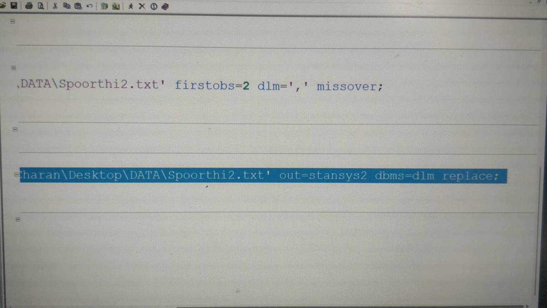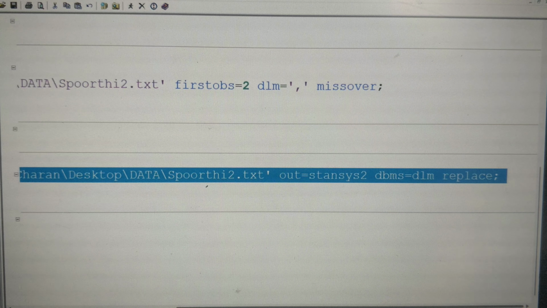If there is any missing value, whether numeric, we display it as a dot. If it is a character, we display it as a space. That's all. Anybody, any doubt, just let me know.